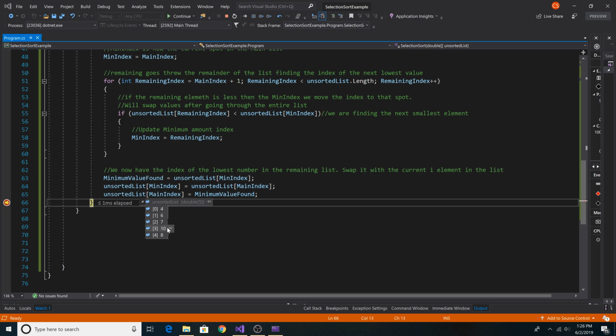So we will look at 10, and we will compare to the rest of the list. So we look at 8, and we will swap 10 and 8. And now our list is sorted, and we will look at position 4 and 10 and compare to the rest of the list. There is no rest of the list, so we will return.